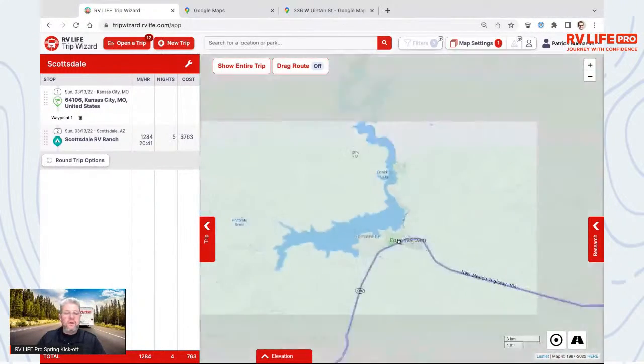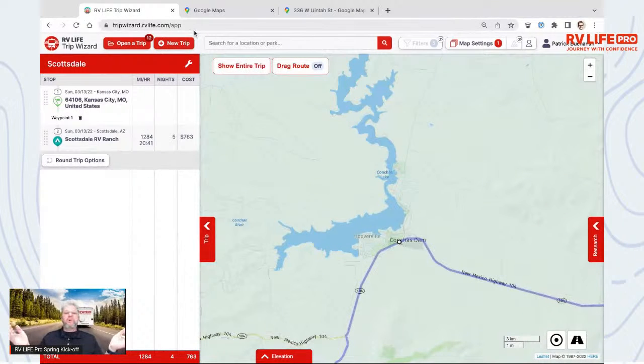The thing you're not going to do is drag a route from New York to LA and just drag it somewhere. It's not designed to do that. It's not supposed to do that. TripWizard will draw the most efficient RV safe route for you, and then you can drag it.